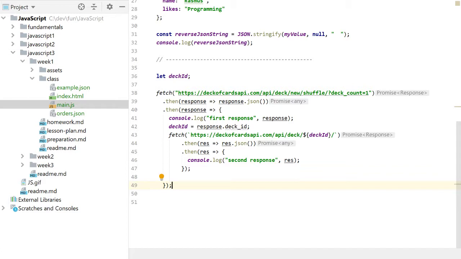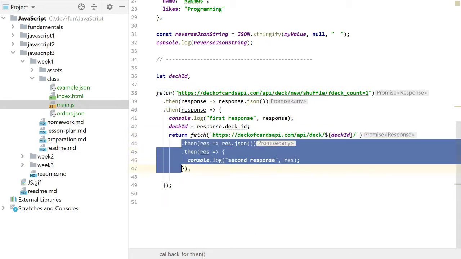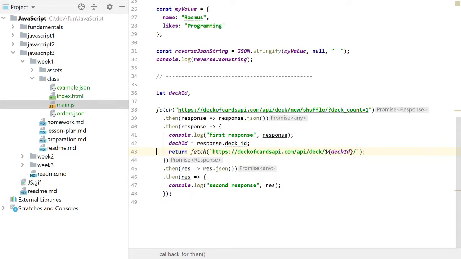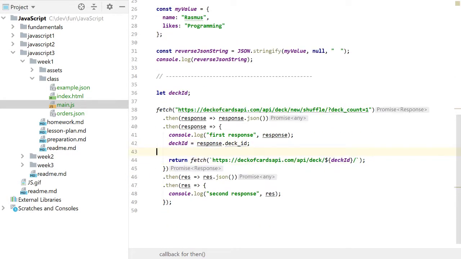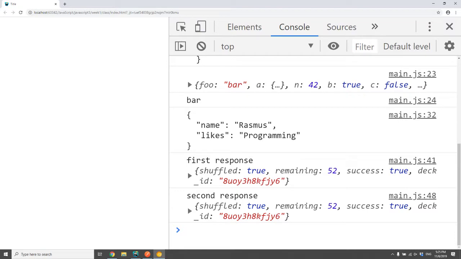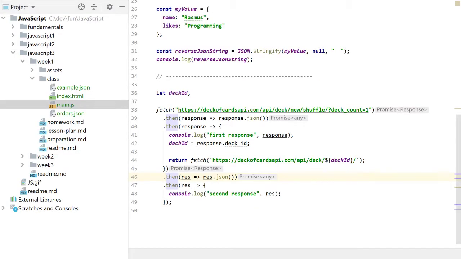A thing you can do, they tell me not to teach you this, but I think it's really important to understand, is that you can actually do this. So promises have this really fun behavior where if a callback in a promise returns another promise, then that will be the promise you're waiting on next time around. So as you can see, this loads exactly the same way, but there is slightly less nesting.